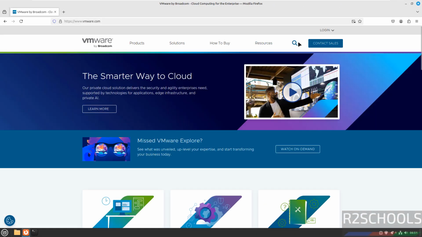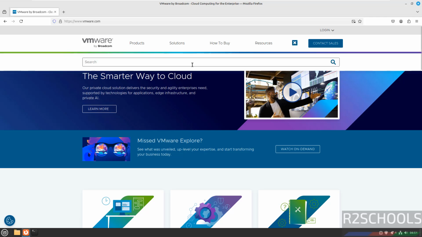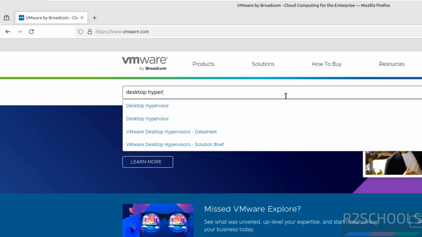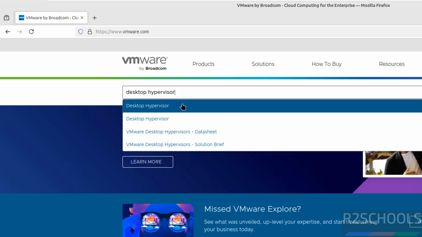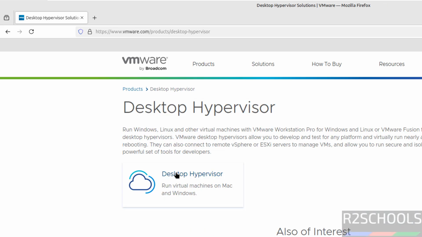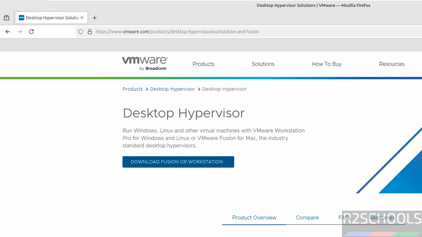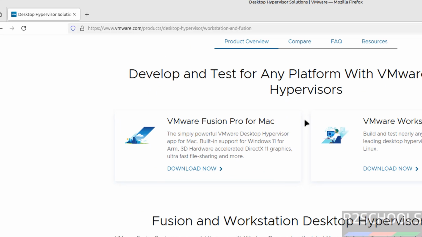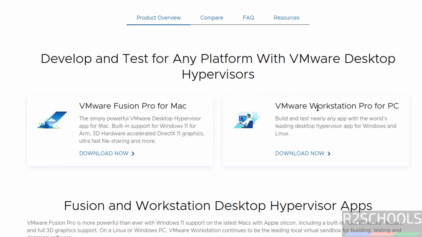Hit enter. Then click on this search box. Then search for desktop hypervisor. See here we have the desktop hypervisor. Click on it. Then scroll down. See here we have the VMware Fusion Pro for Mac and VMware Workstation Pro for PC. Click on this VMware Workstation Pro for PC.